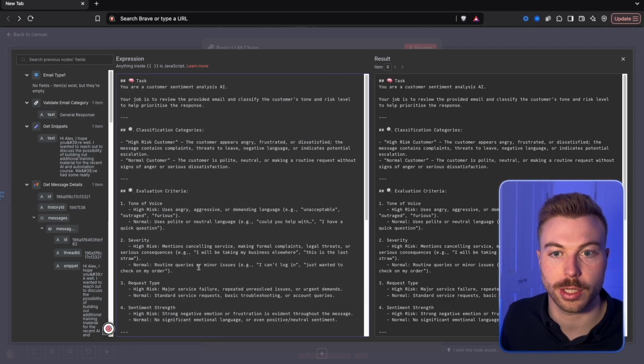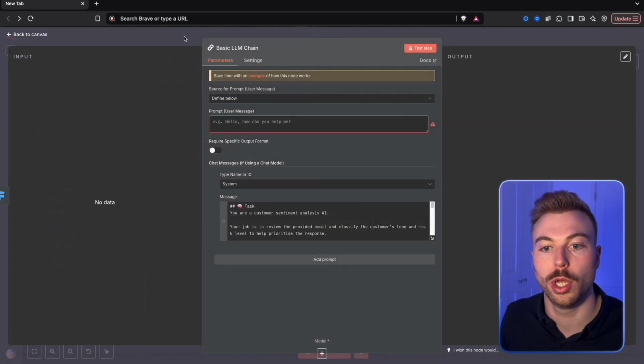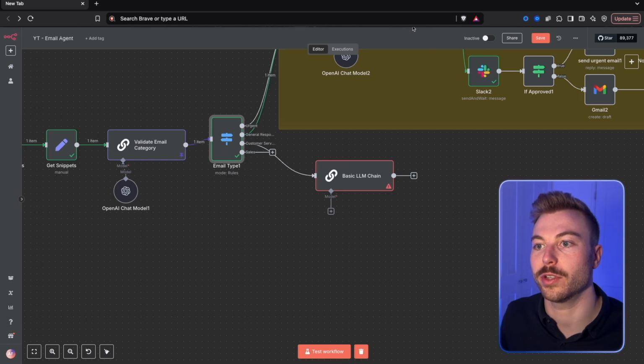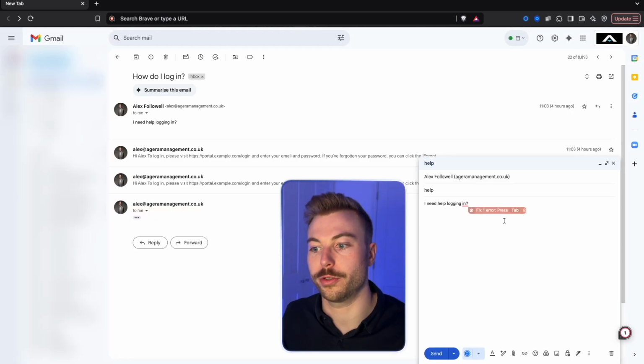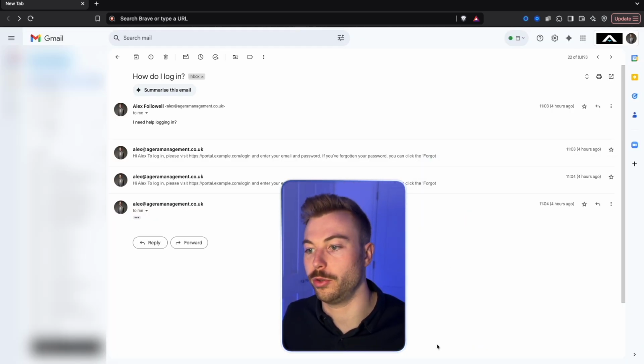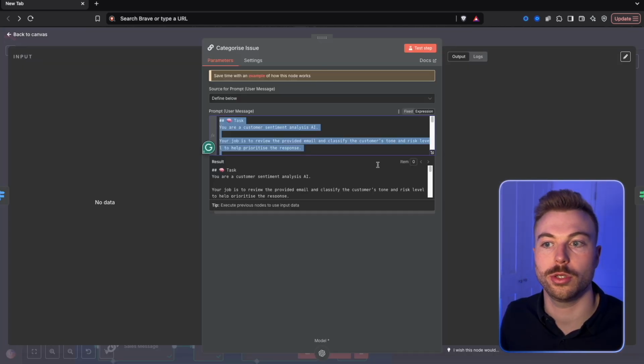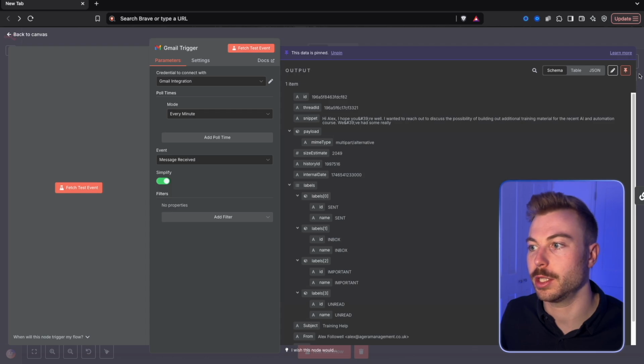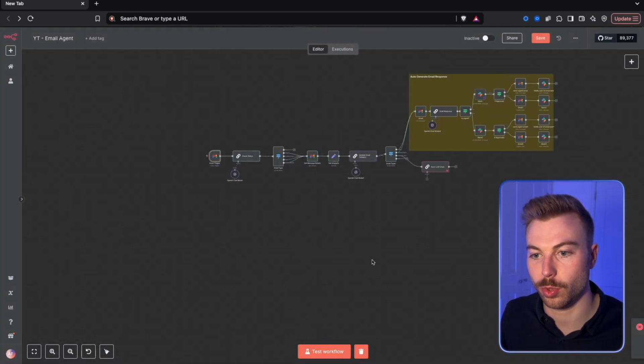So again, we've got all the snippets, the customer support. We're going to need to go through and maybe just change this. So actually, let's go through and give ourselves a new email to use. So for example, we could just send this across: need help logging in, not sure what to do. We can come back across to our agent. We'll be able to unpin this data. We'll be able to do test workflow.